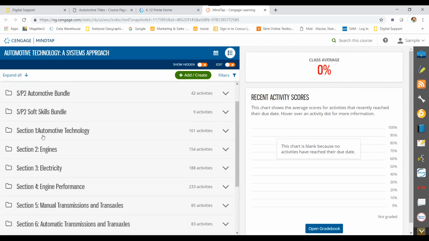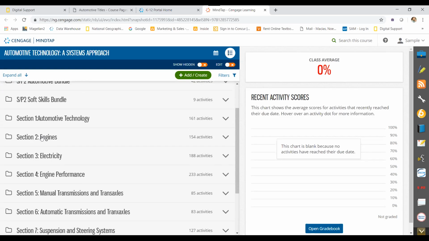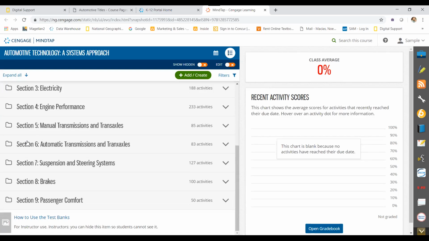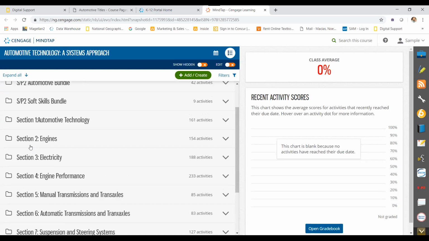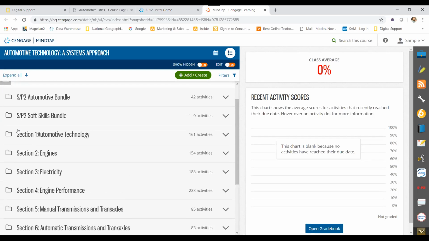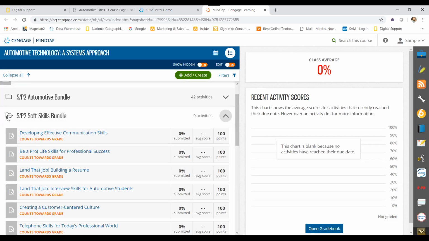You can see the way the Mindtap platform works is broken down into sections. To expand and see what's in these sections, you're going to click on the folder, and then you will be able to expand these by clicking on it, and then you can see some of the activities and skill sets that you will be able to teach your students.